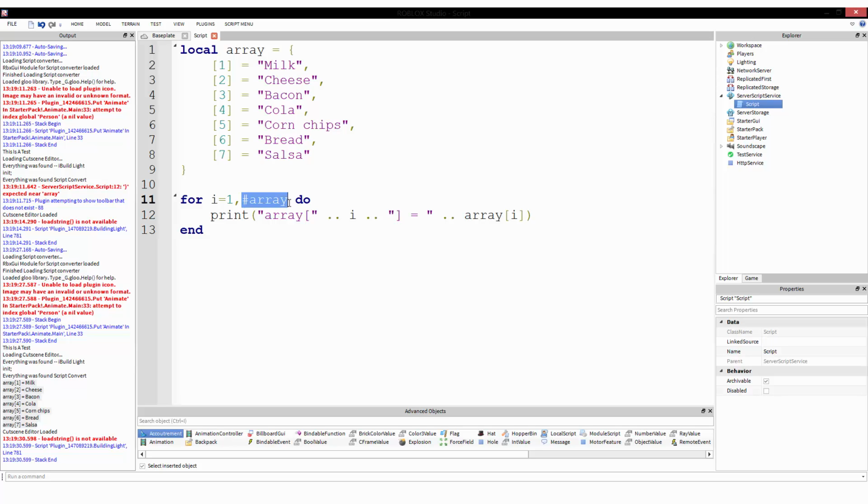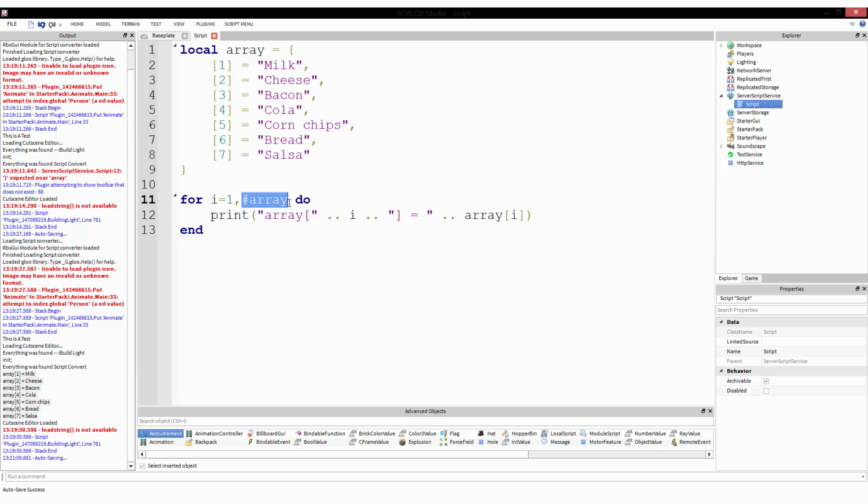Okay, so a good example of how this could be useful when we learn more in the future. Say you got a list of all the players in your game and you wanted to teleport them to a spawn location somewhere. The best way to do this would be an array of them, so you could just loop through all of the players and then teleport them individually.